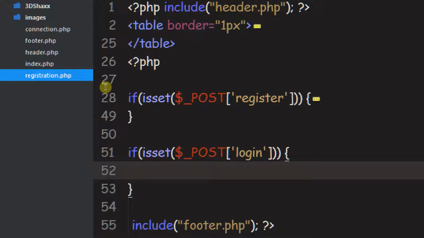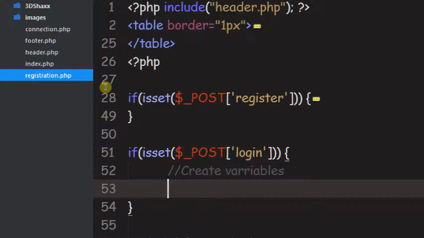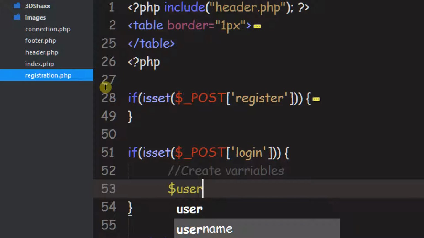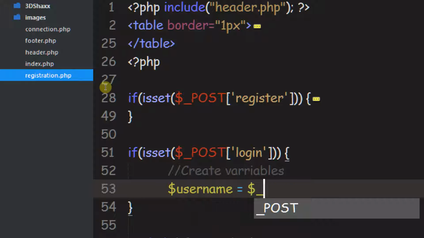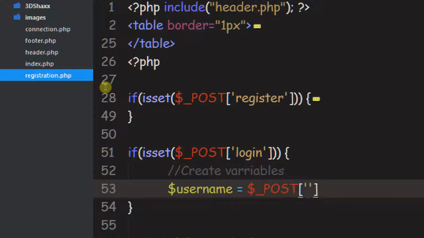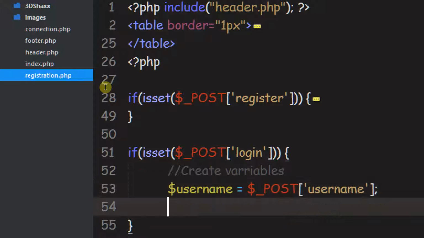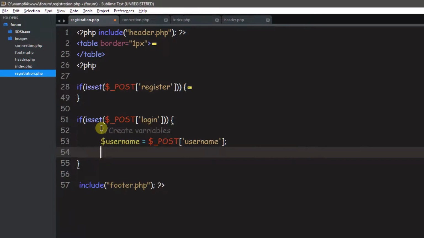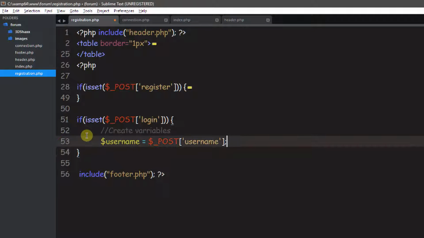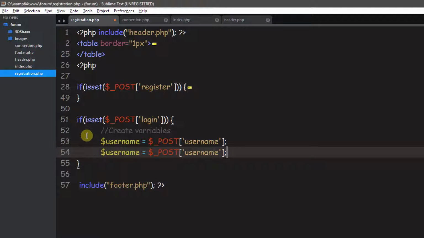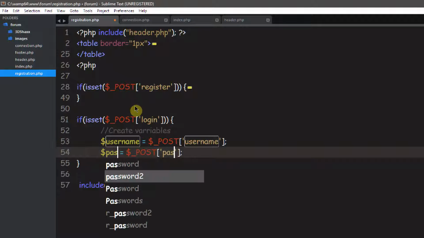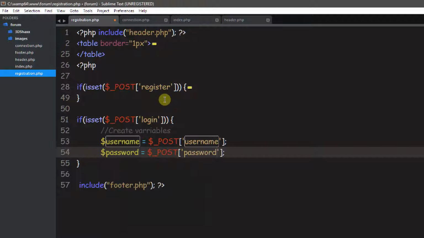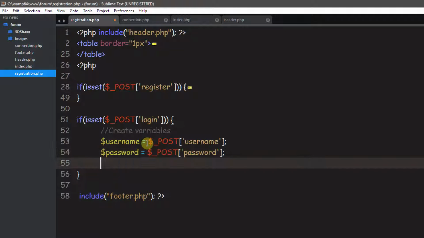We want to create two variables, and the two variables we want are $username equals $_POST username, and then our semicolon, which is very important. And now we need one for password, so let's just go up, Control-Shift-D, and change this from username to password. So password, not password 2. Okay, there we go. Now we have our username and our password variables.